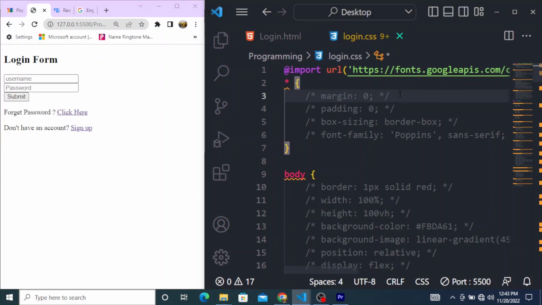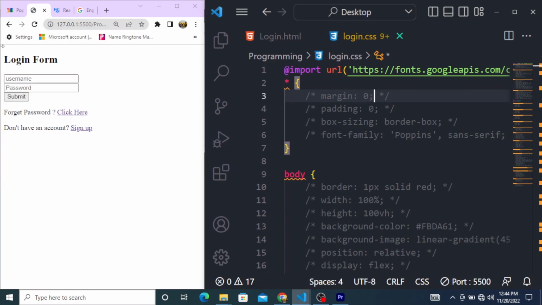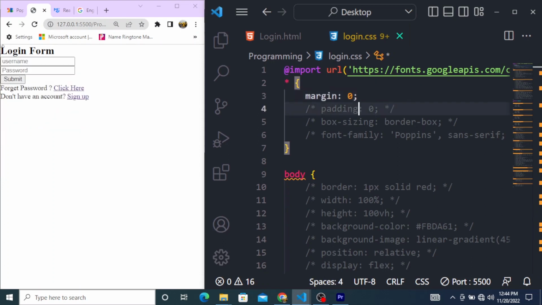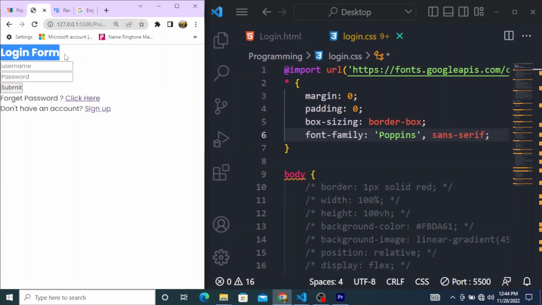This is the universal selector. I will explain one by one in front of you. I comment out all the code, then uncomment and explain. If I remove the margin, starting from the screen, if I comment this, then you can see there is a difference. Now the next thing is padding. Then another thing is box-sizing, border-box. I hope you have knowledge about it. Now you can see the login form looking different. When I apply font-family, you can see its font has changed.